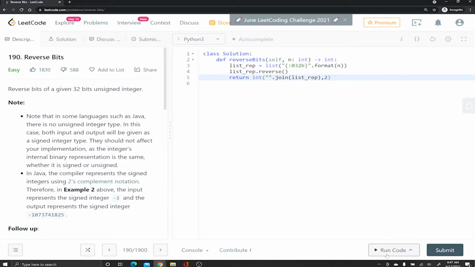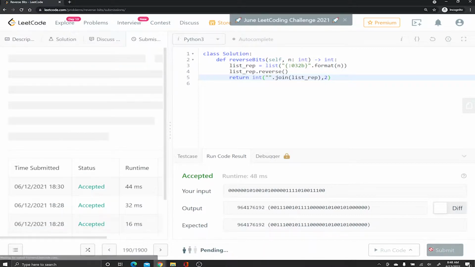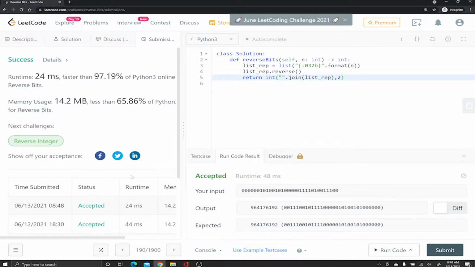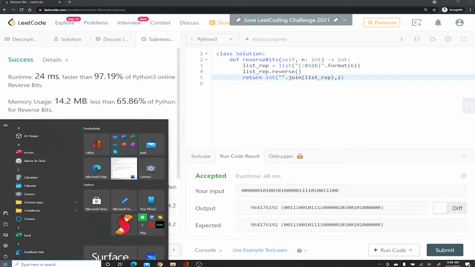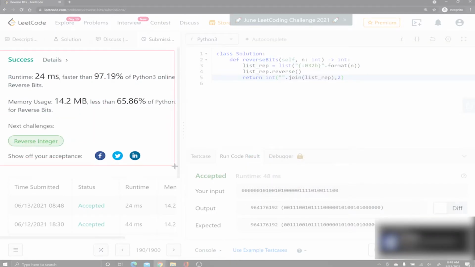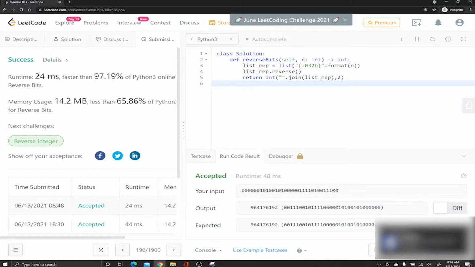This looks correct. I'm going to go ahead and run the code and see what happens. Accepted. Let's go ahead and submit it. Boom, this is awesome. This is faster than 97% in speed. Let's take a snapshot of this just to keep track of how we're doing. So this is one way to do it.